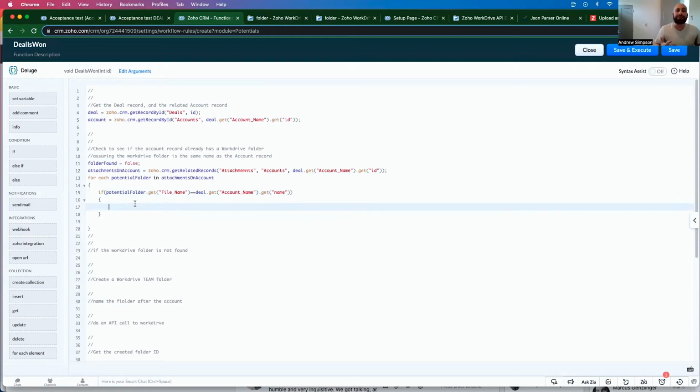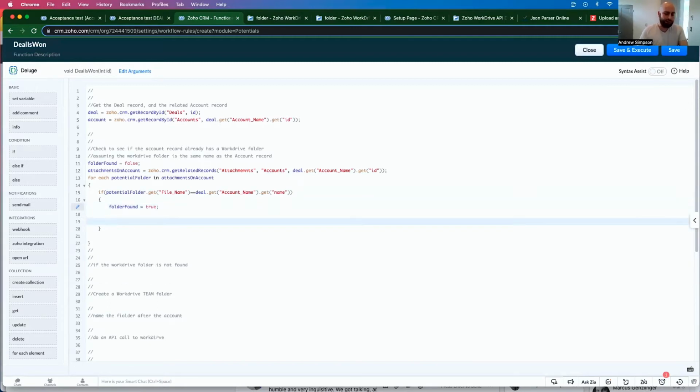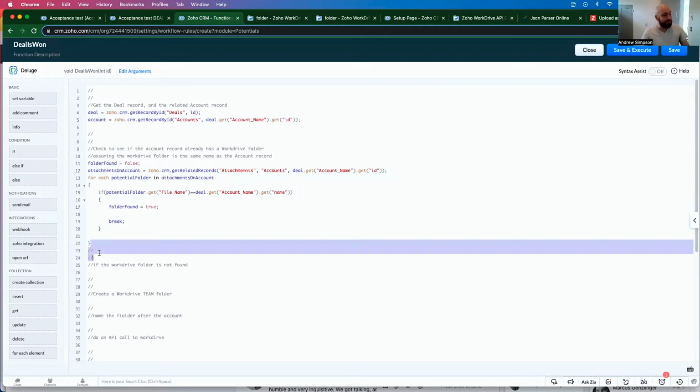So if the folder name is the same as the account name, then that's the folder. We're going to assume that's the folder that exists. So we're going to then switch it to folder found equals true. We're also going to do something that's undocumented called a break. And what this break does is, let's say there's 100 things in this list. If this is done on number 3, it won't do the other 97 of them. It will just leave the loop.